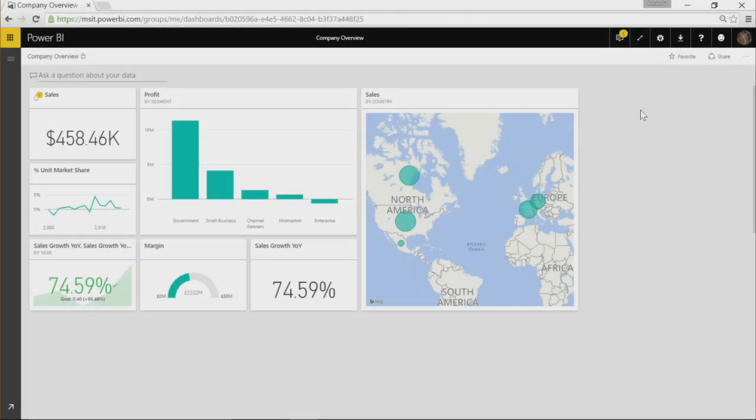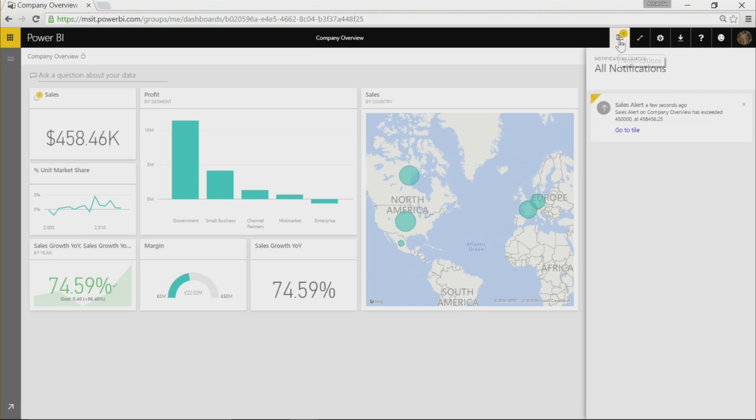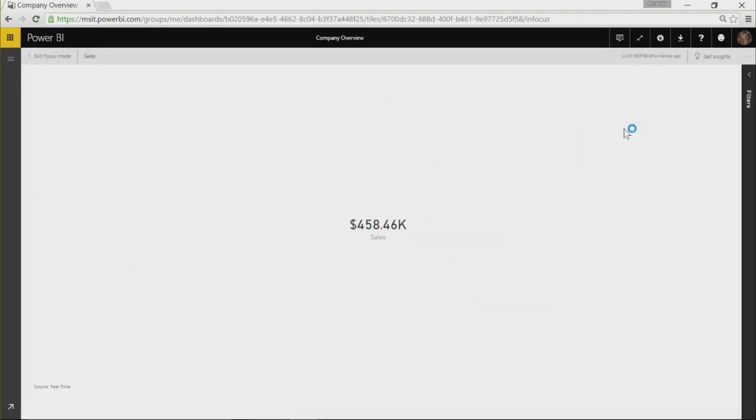Now I'm back, and now the number has changed, so I see that my alert has happened. I can see both on the tile itself, I can see that there has been an alert, and I can see it in my notifications pane. So when I open the notifications pane, I can see that my sales alert has gone off and it has exceeded 450,000, and the actual number is 458,000 and some change. And from here I can also go to the tile and see that in more detail.